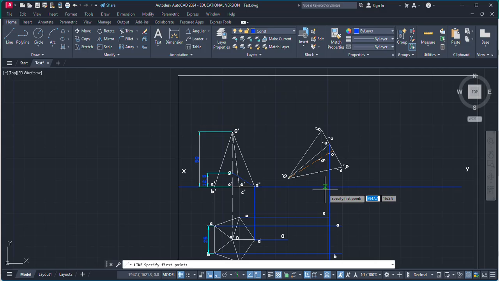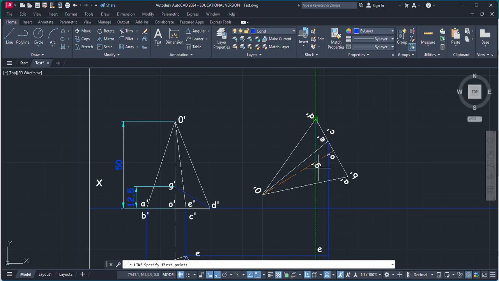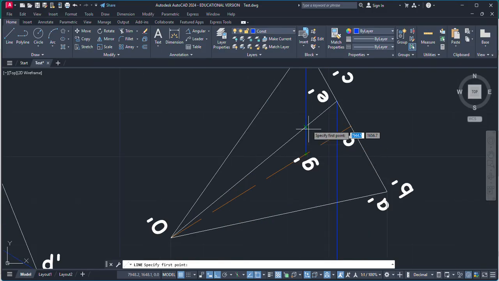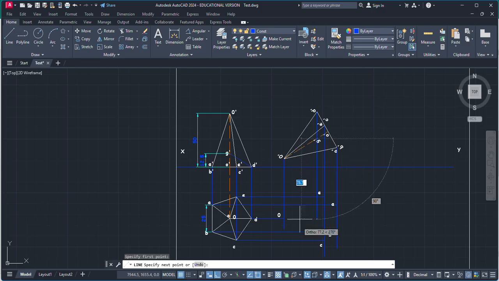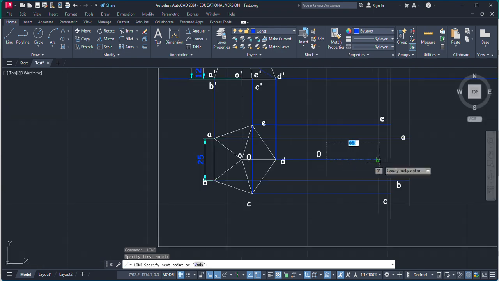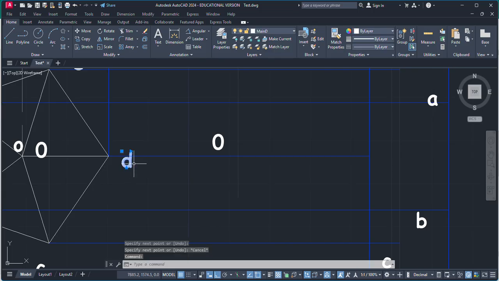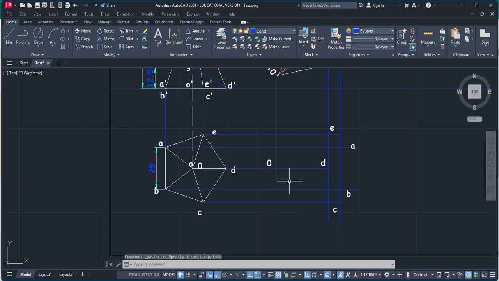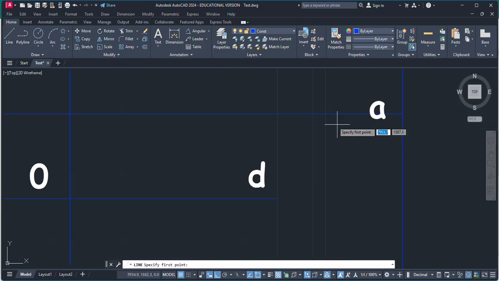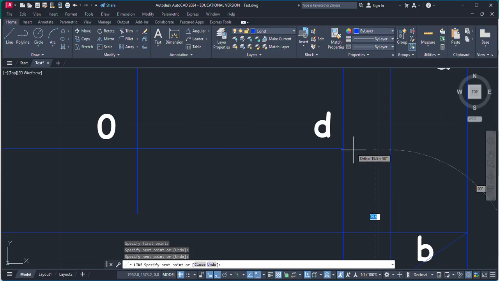Okay, now we need to find this D. So just draw a line from here. This is a vertical line. So from here draw a vertical line, and D is on this line. So just intersect with this vertical line. So this point is D. Now just connect these corners to create a pentagonal face. A, sorry, this one is A, B, C.